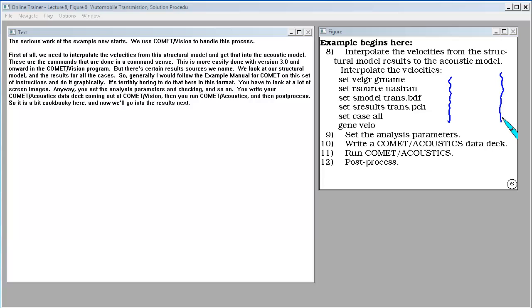It's terribly boring to do that here in this format. You have to look at a lot of screen images. Anyway, you set the analysis parameters and checking and so on. You write your Comet Acoustics data deck coming out of Comet Vision, then you run Comet Acoustics and then post-process. So it is a bit cookbooky here, and now we'll go into the results next.